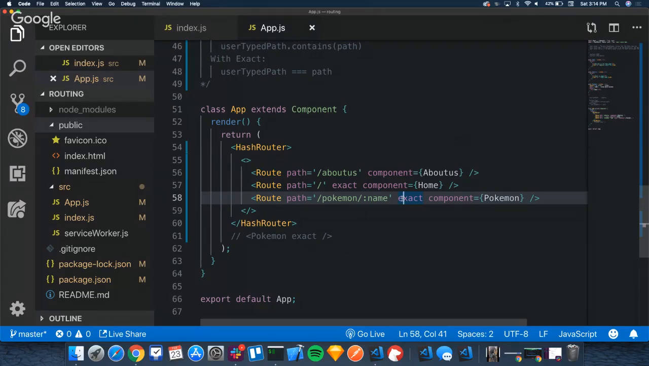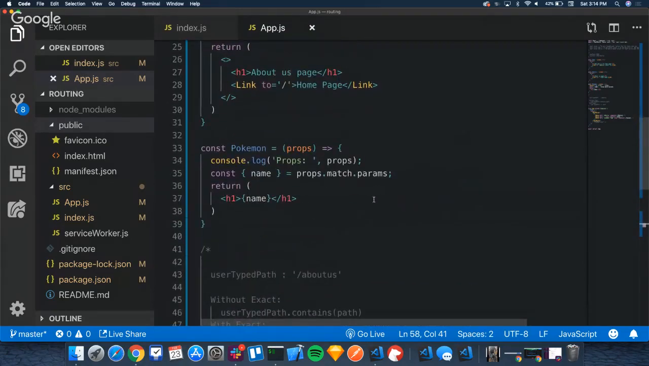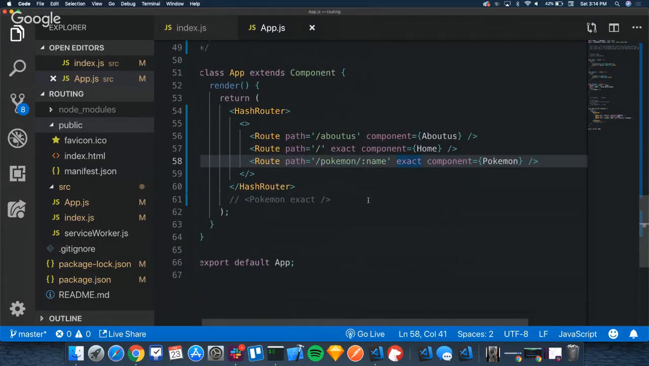How would you pass a class component through the route? Same way. Remember I just had the class Pokemon. I commented this out and I did not change this at all and it still worked the exact same way. So always remember class and functional components work exactly the same way when you're trying to render it.